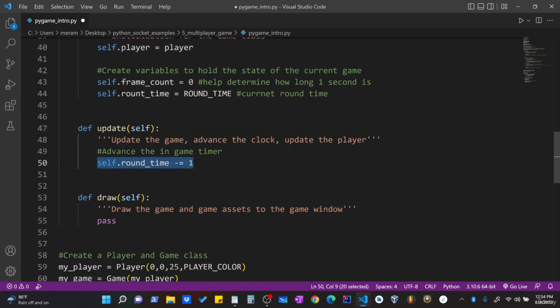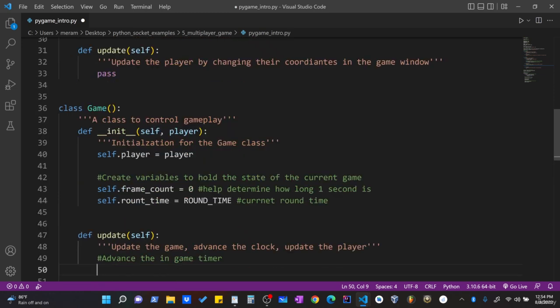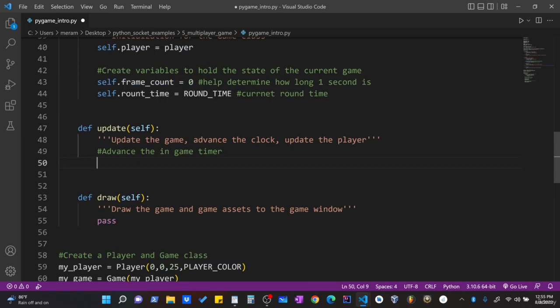Let's see how. I'm going to get rid of this. We're going to start by advancing our frame count variable every iteration of the game loop. You see we've got a frame count here that's equal to 0. So the first time the loop runs, self.frame_count, we will add 1 to it. So it'll be 1. The next time it'll be 2. The next time it'll be 3. The next time it'll be 4. And when frame count gets to a value of 30, which is what our FPS variable is equal to, we will know 1 second has passed. And when that has happened, now we can change our round time variable.